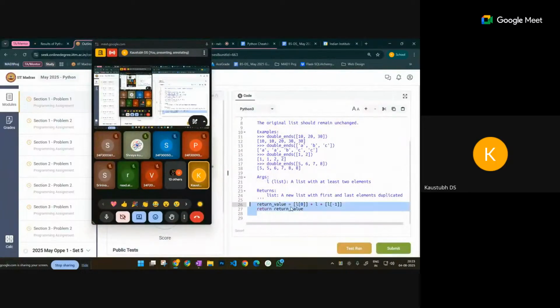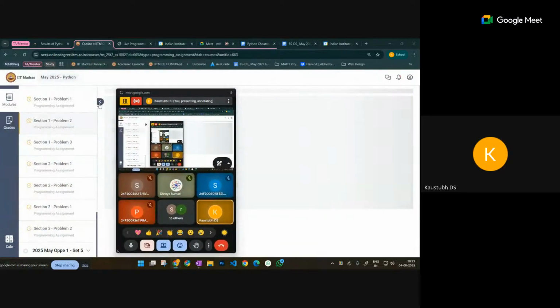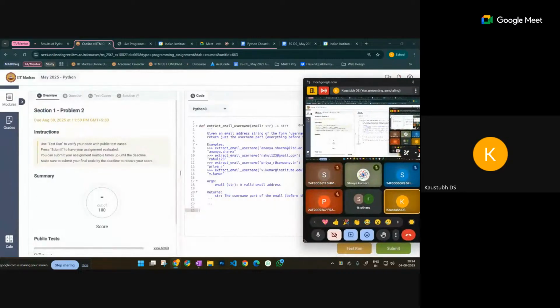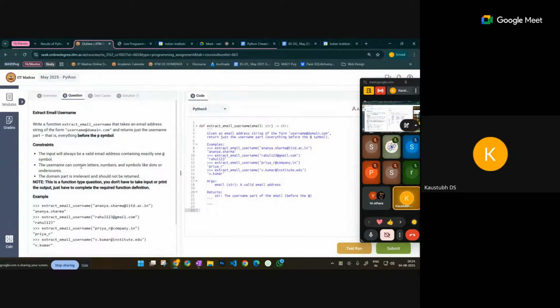So we did this question and we did a variation of this question. Nice. Let's go to the next one. The question says: write a function extract email username that takes an email address string of the form, this, and returns just the username part, that is everything before the @ symbol. Input will always be a valid email address containing exactly one @. So you will get an email address and you need to extract this part.